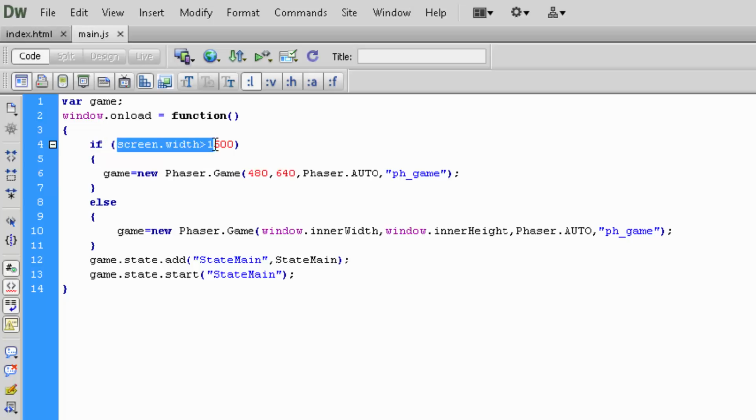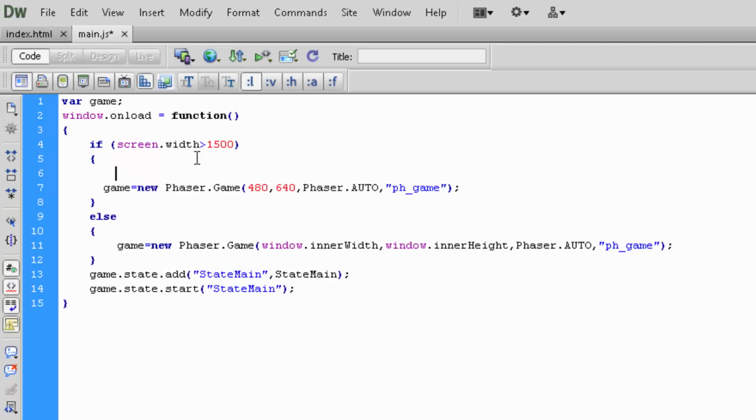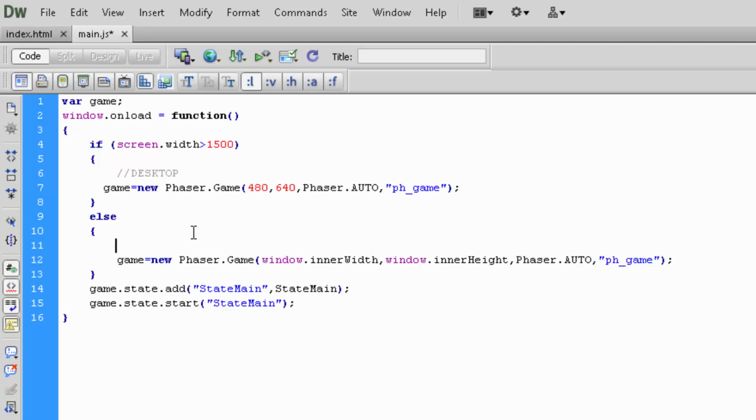That's if the screen width is greater than 1500. Because if it's greater than 1500, I'm assuming that it's either a desktop or a laptop. If it's not, I'm going to assume that it's a mobile device. In that case, instead of using the 480 by 640, I'm going to use window inner width and window inner height to make it a full screen mobile game.